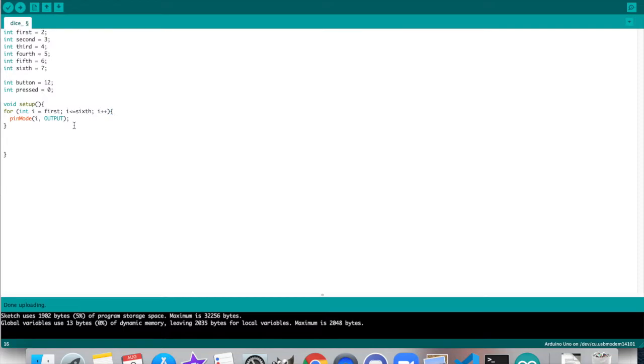Now we'll also want to set the button pin to input since we didn't cover that in the for loop. So pinMode button INPUT in all caps.